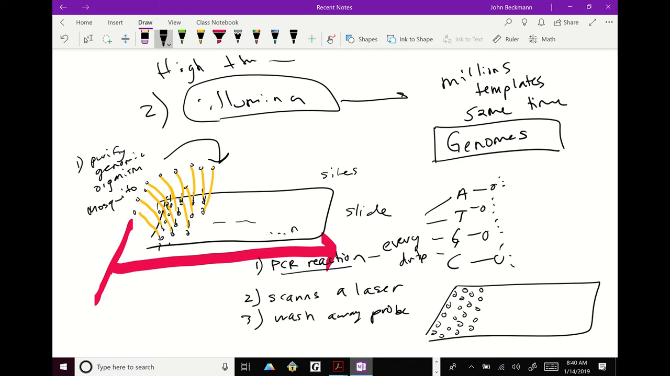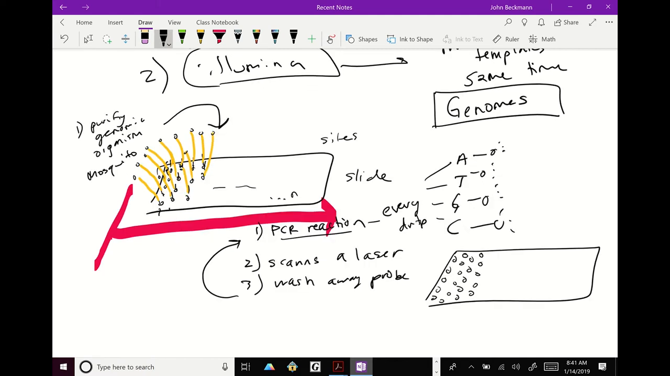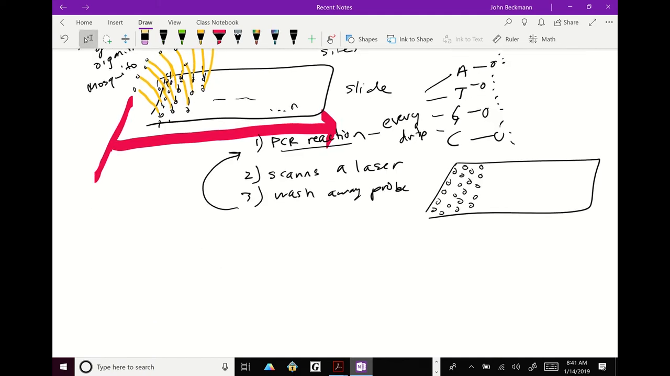and then it will loop and repeat for the next base pair. So it literally adds a base pair, scans, adds a base pair, scans, adds a base pair, scans. And after millions of scans, you sequence millions of DNA molecules with millions of base pair length. Does that make sense? So it can sequence genomes very, very quickly. Is that confusing or is that clear? Questions?